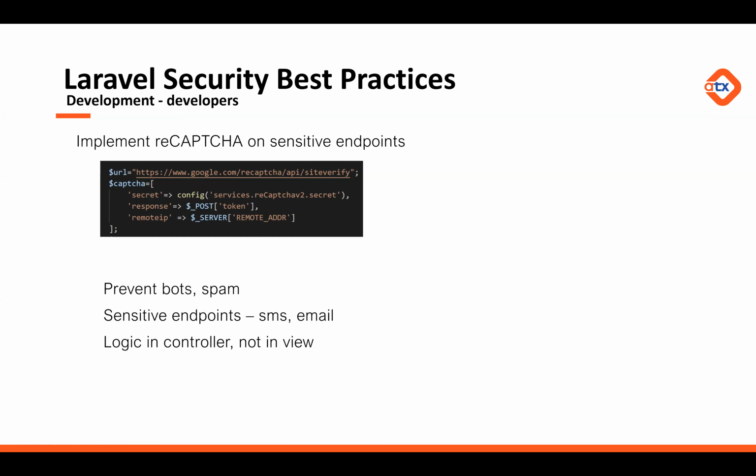And one more thing is to implement reCAPTCHA. This is best to prevent bots and spam. It is only applicable for sensitive endpoints, not for all endpoints. You have to remember that, otherwise you are going to annoy your end user. Implement the reCAPTCHA in your controller.